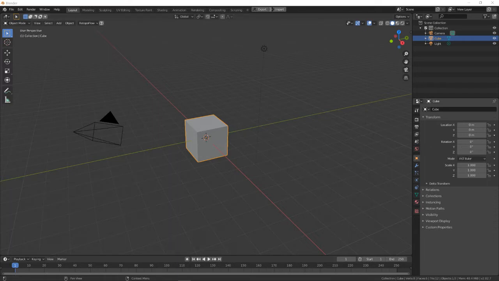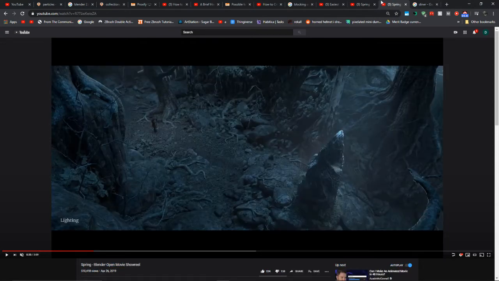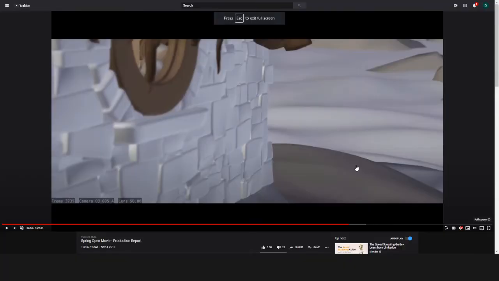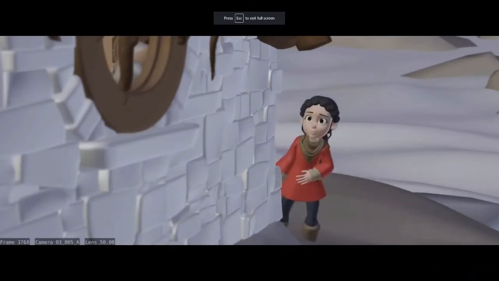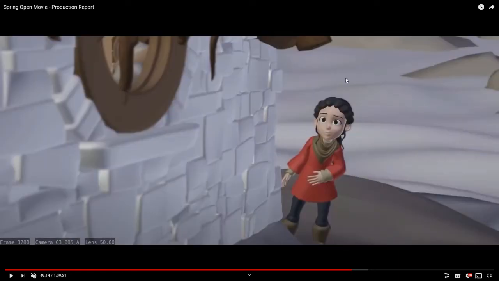So, to give a few visual examples of what layout's job entirely is, I have a quick section from the Spring Open Movie production report and the Spring Open Movie showreel. First, this is from the layout of the scene, and you can see that a lot of these assets are just blocked in or just there to be initial visual representations. And if I back up a few frames, you can see that the background behind the character has pretty much no added objects or complexity.